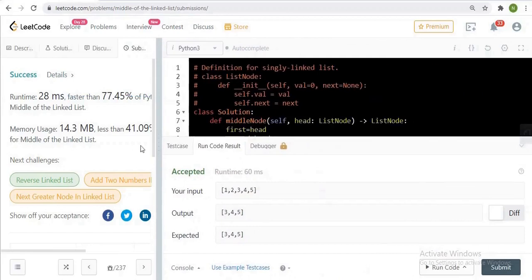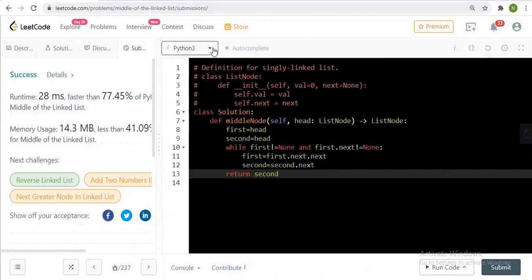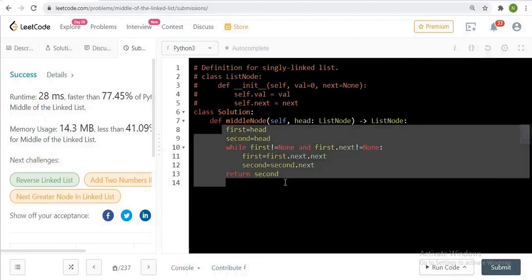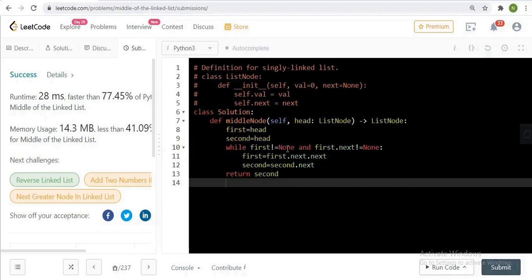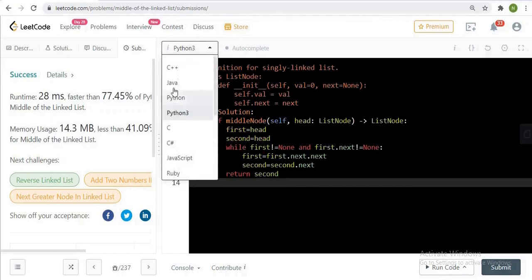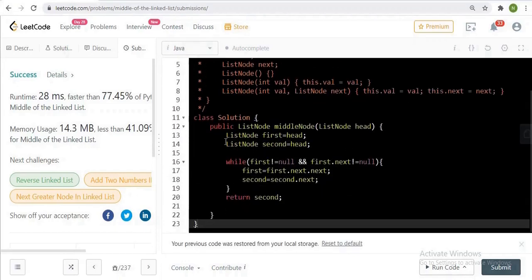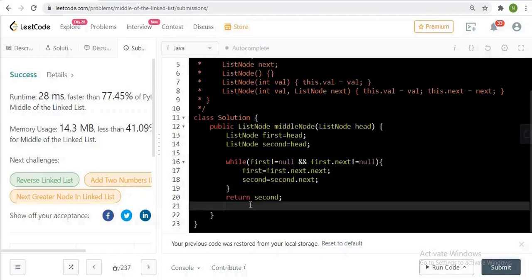Let me revise the approach. This is the Python implementation. If you want to take a screenshot, you can easily take it for future reference. And this is the Java solution. So what are the basic steps? First, declare the 2 pointers, first and second. In each iteration, move the first pointer by 2 nodes and the second pointer by 1 node. Why are we doing this? Because the moment the first pointer reaches the end of the linked list, the second pointer will automatically point to the middle of the linked list.